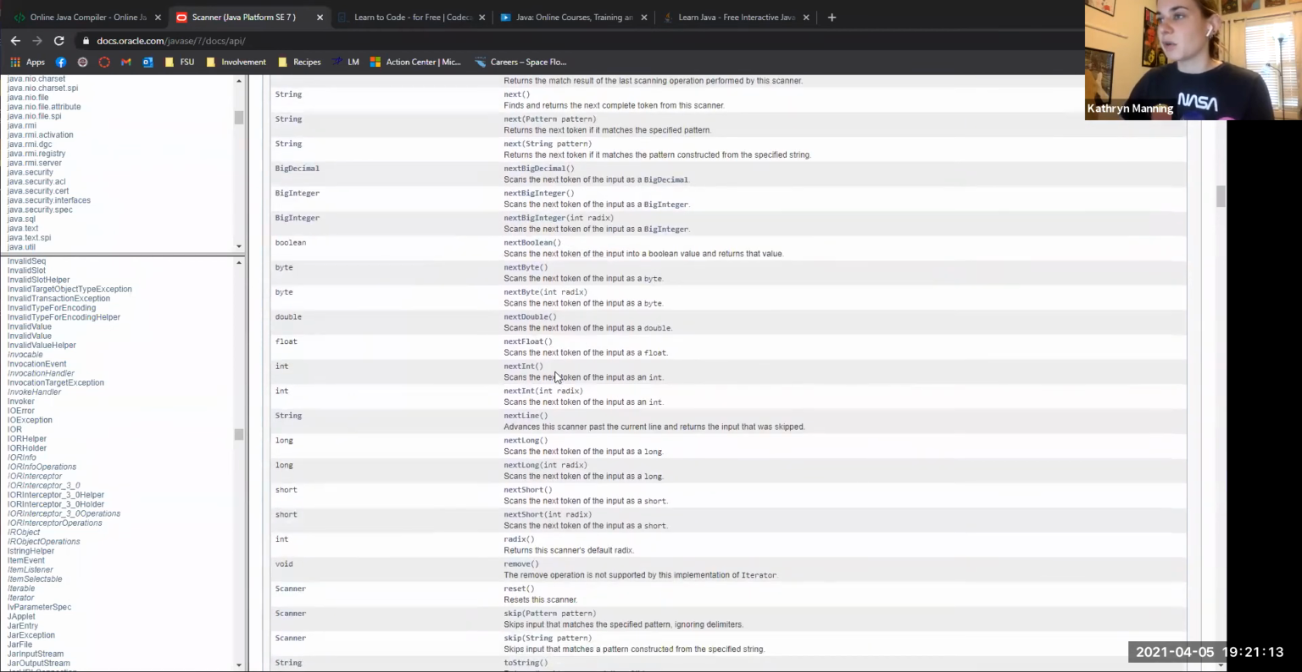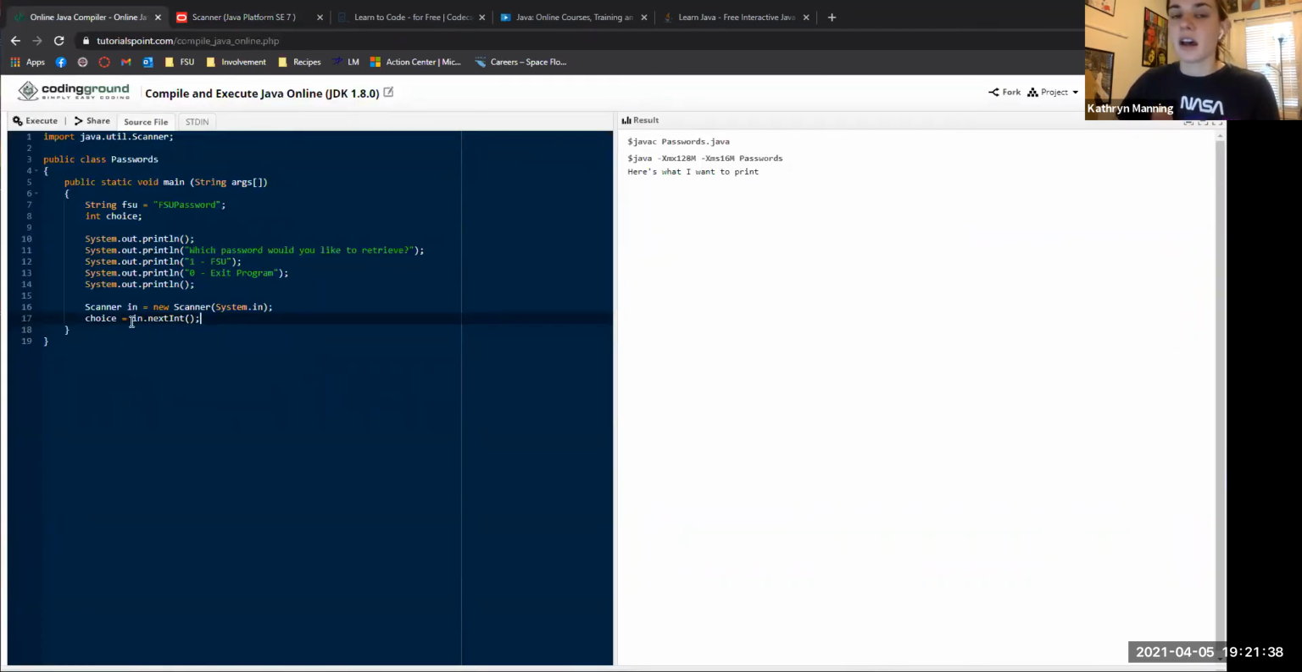There's nextInt, this is the one we're using. That's going to store an integer, or where's next right here. That's how you take in a whole line of text. So this line is using the scanner object in to read the next integer, the number entered by the user, and storing it in our choice variable.